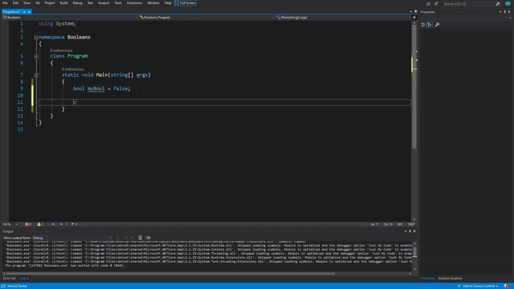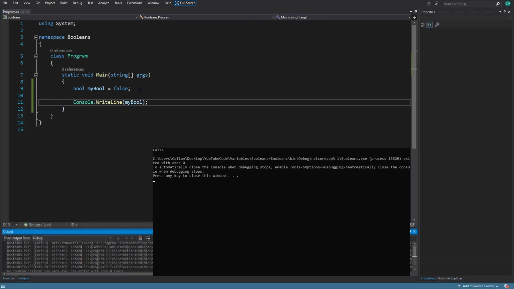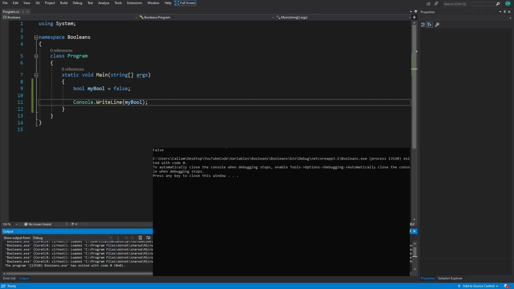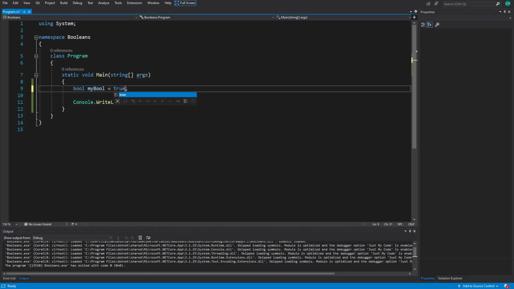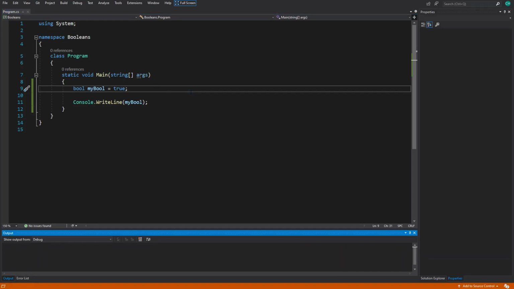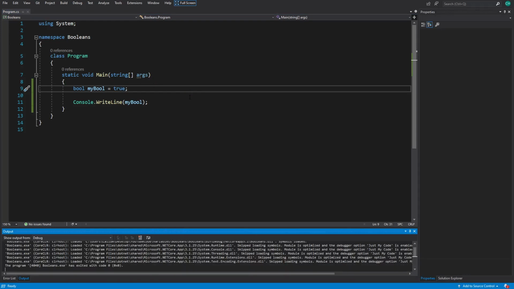So you can see this outputted here. I'm just going to do a quick write line just to output my bool. Let's output my bool. So you can see when this code runs, it returns false. And it'll do the same with true. There we go. So that is the basic of booleans.